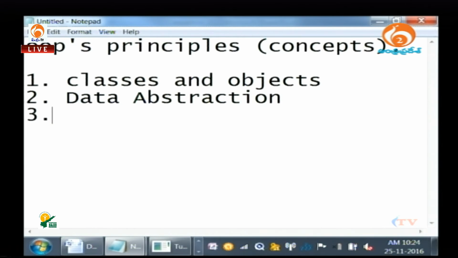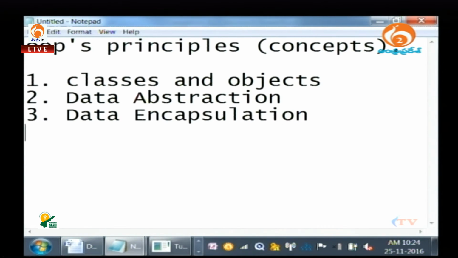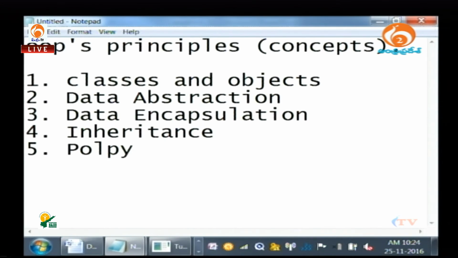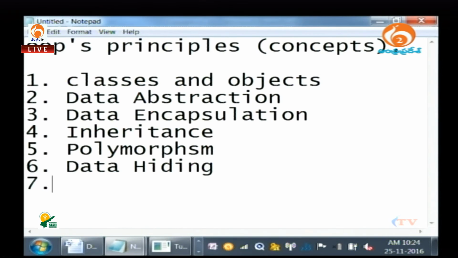Third one is data encapsulation. Fourth one is inheritance. Fifth one is polymorphism. Next, sixth one is data hiding. Seventh one is persistence. Next, dynamic binding.